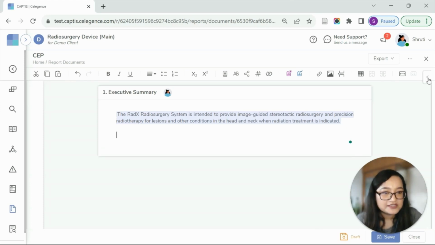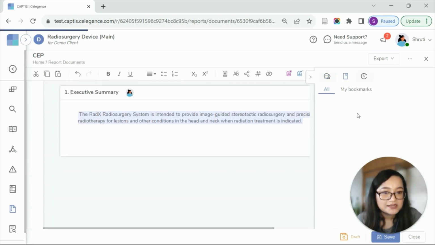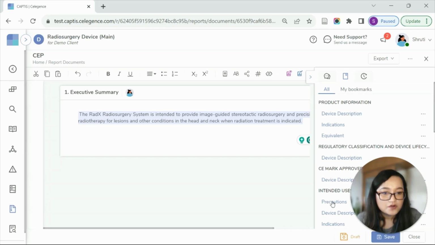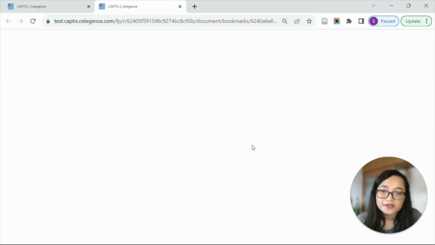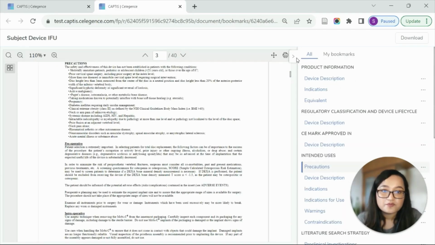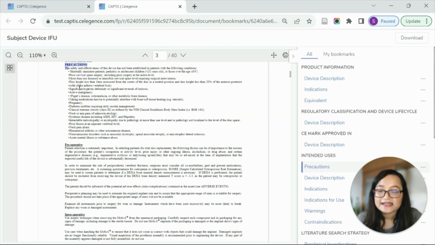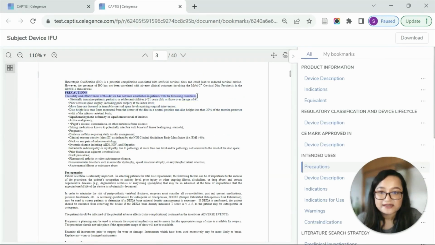We also have other features. For example, let's open my list of bookmarks. Maybe I want to look at my precautions. So CAPTIS will open that bookmark, scroll it to the top of the page, and let's say I'm copying this text. So I can copy my text as usual. I'm just going to copy 2 sentences.